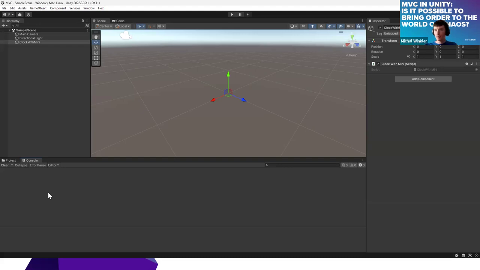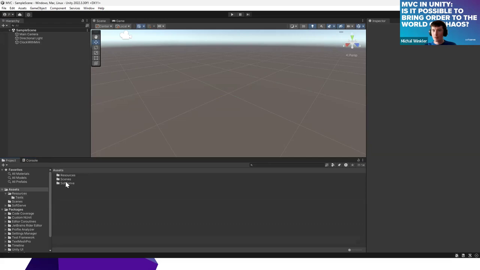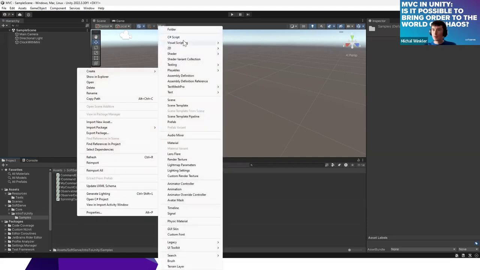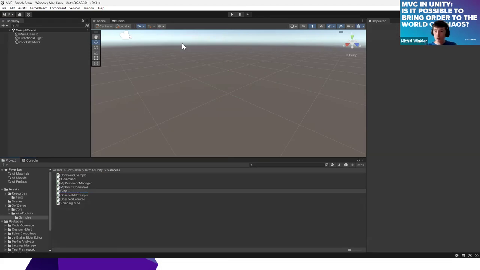Okay. So the idea is that we have the clock that ticks some amount, for example, every 1 second. But let's do this in two approaches. First, I will do it in the approach of no architecture, and then we will do it with the MVCS. Let's do it. So here I will create a script, clock, no architecture.